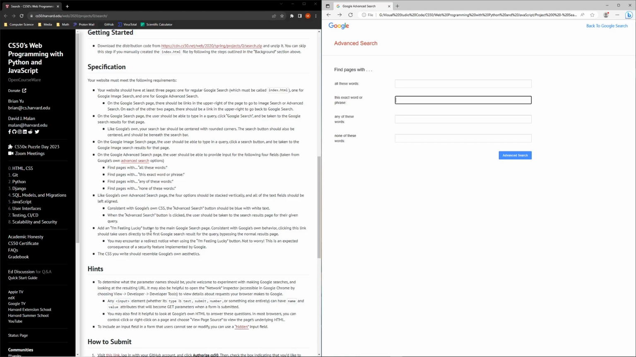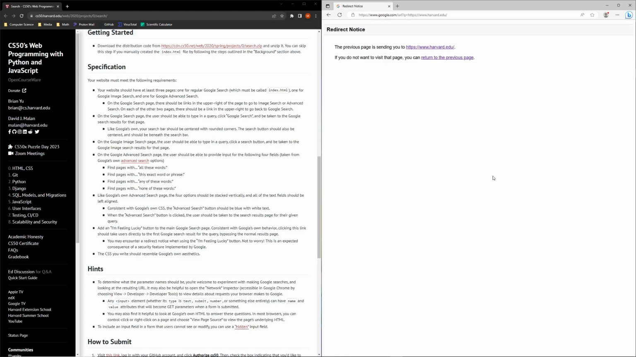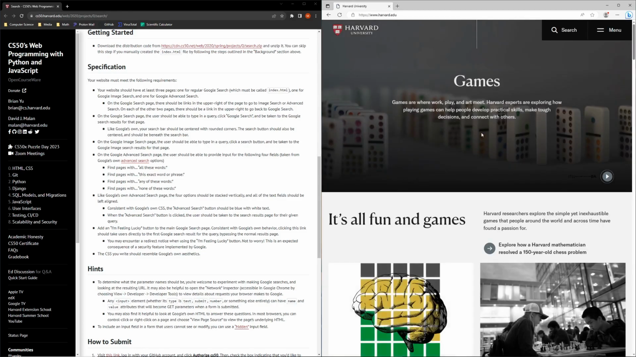Add an I'm Feeling Lucky button to the main Google search page. So go back to Google search. As you can see, this is I'm Feeling Lucky, and this is consistent with Google's own behavior, as clicking this link will take users to the first Google search result. So if I type in Harvard and I click I'm Feeling Lucky, there's first a redirect notice, but we're going to skip this, and it says the previous page is sending you to this link, which is the first result on Google. So once we click this, we go to Harvard's website.